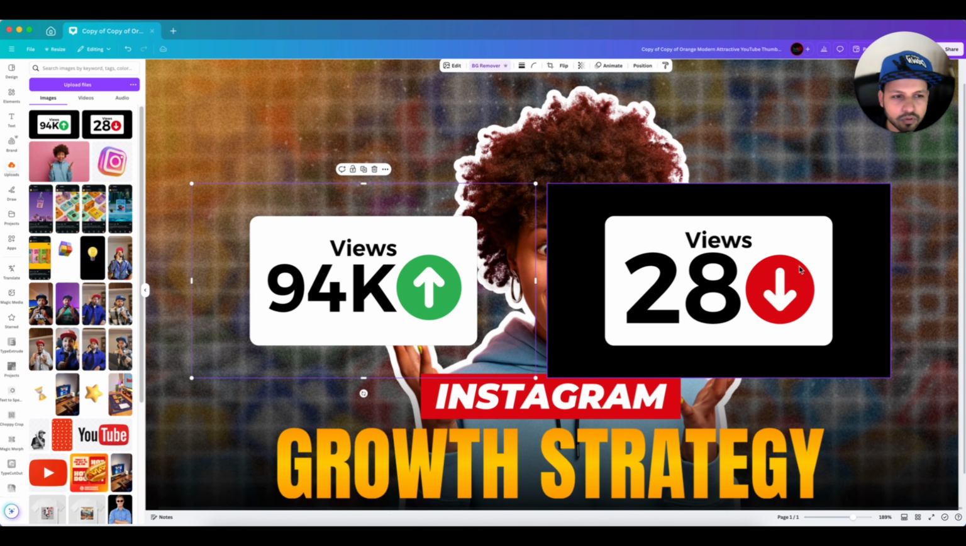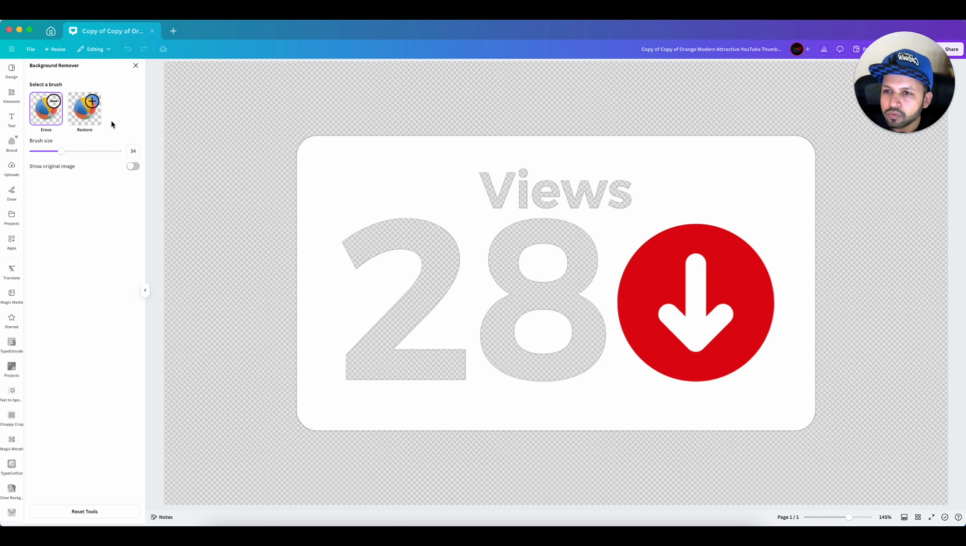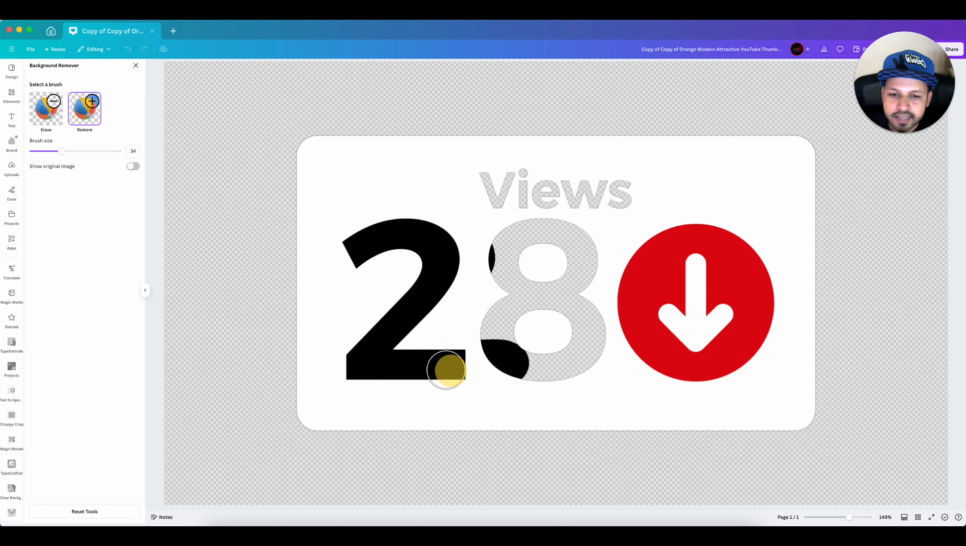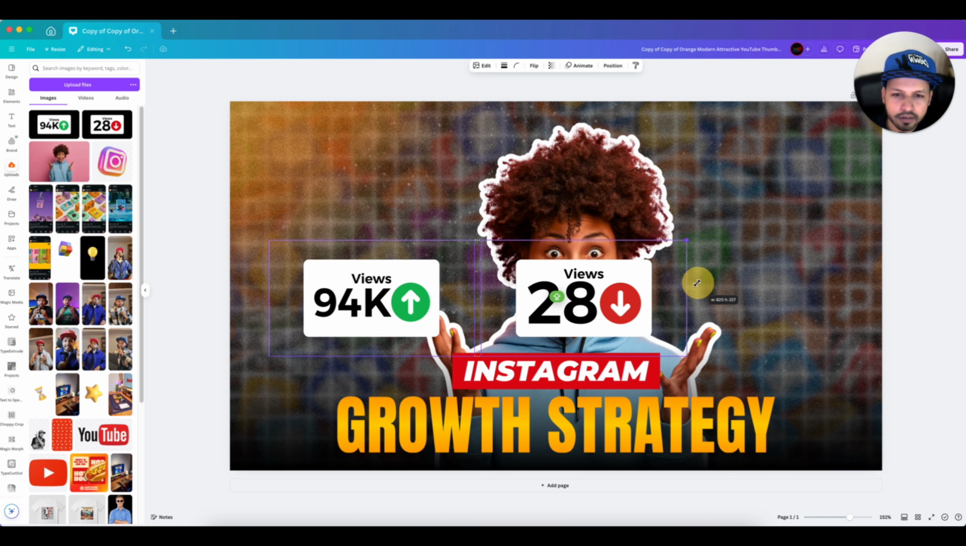We will do the same for this one. Just remove the background, go to background, remove, restore, and just do the same for this one also. As you can see, both the images has been done. So we will select both of them and decrease the size a little bit.